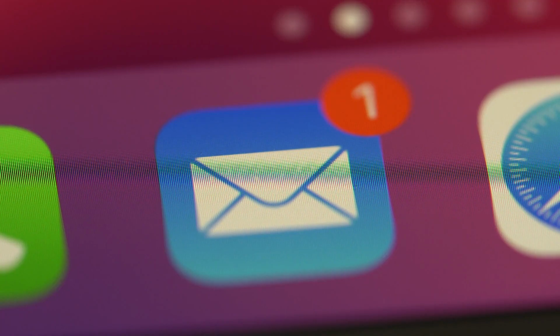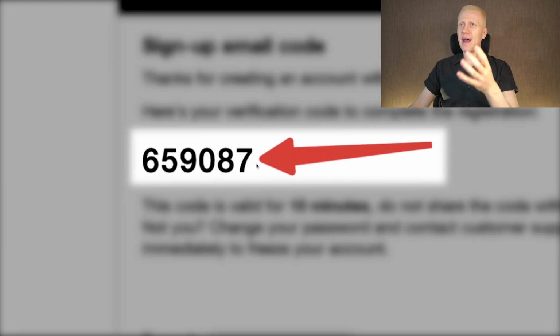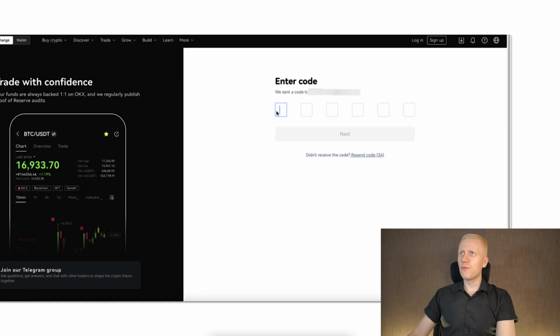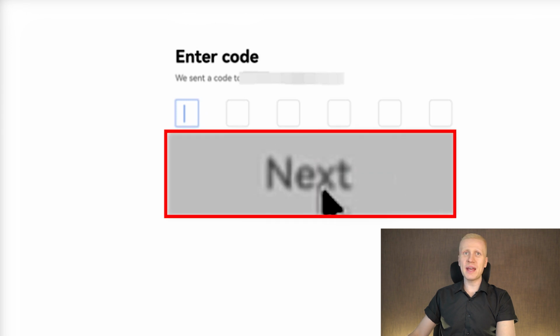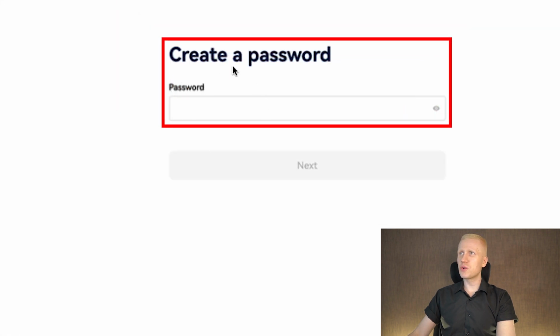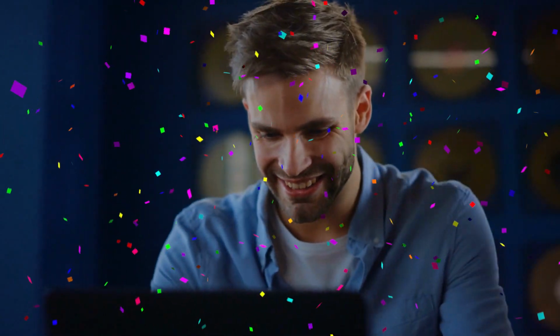Next, they will send you an email that gives you a verification code that is usually 6 numbers. That verifies that the email you put belongs to you. You fill out that code right here on OKX and then click the next button. Next, you create a strong password right here. And congratulations, you have just created an OKX account for 100% free.